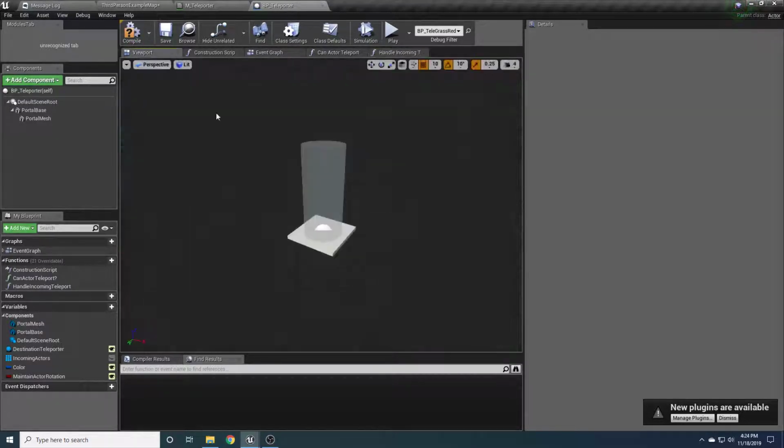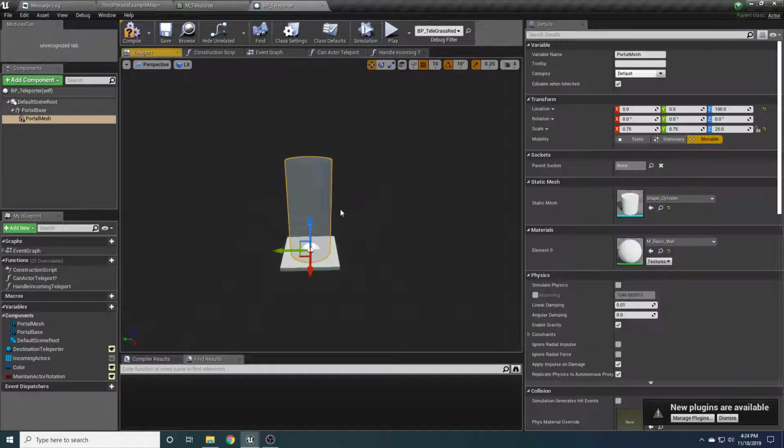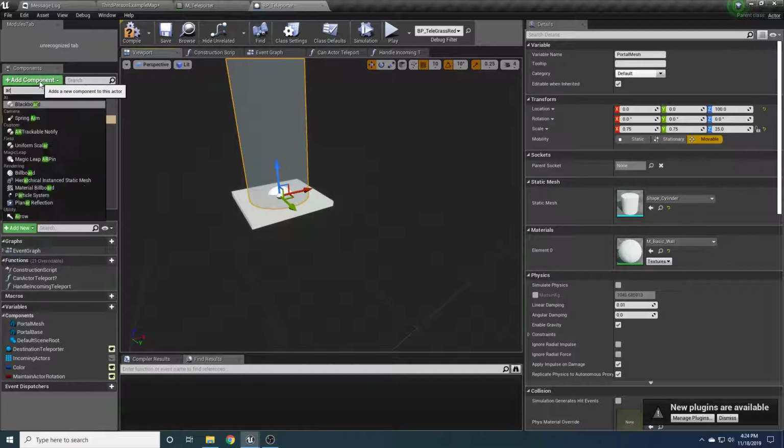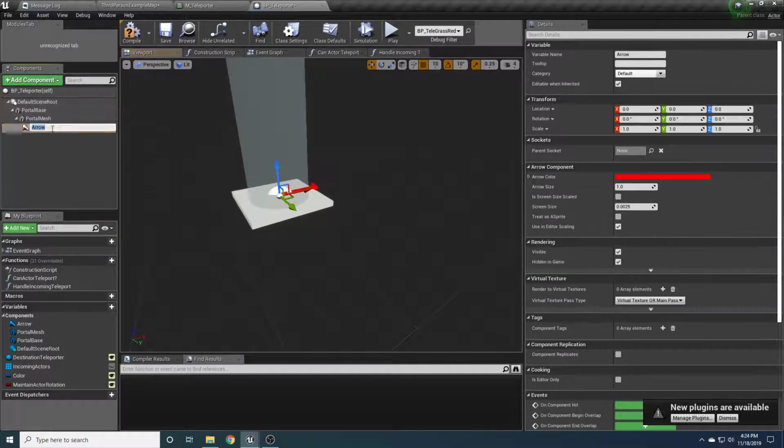And it's good to have a little indicator, because it's hard to see which way this is facing unless you actually click on it. So we're going to go ahead and add an arrow component. And arrow components, by default, only show up in the editor, so they won't show in the actual game. And we want to attach this to the scene root. Make sure you say attach and not make new.